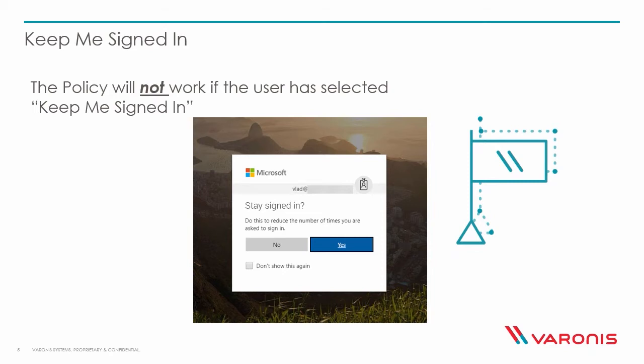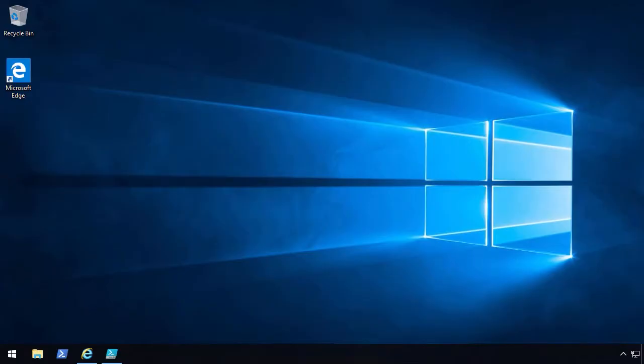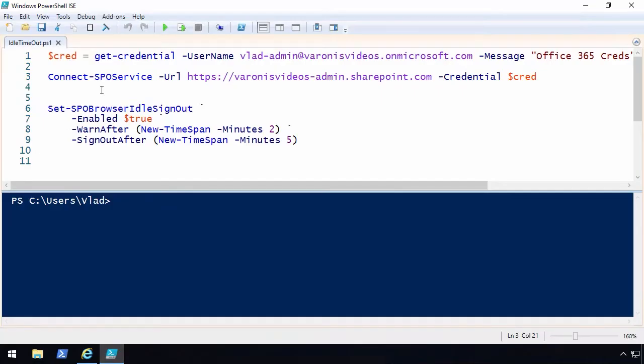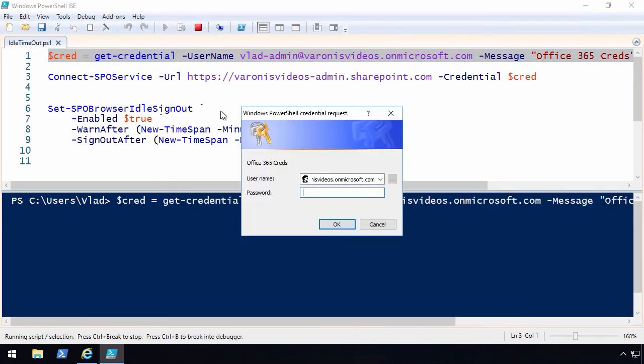So now let's go to the demo and let's see how we set the idle session timeout in SharePoint and OneDrive for Business. We are now in the demo environment, so let me open up PowerShell over here. The first thing I will do is connect to SharePoint Online. So I will get my credential. As you see, I've already put a message and the username, so I don't have to retype the username, only the password.